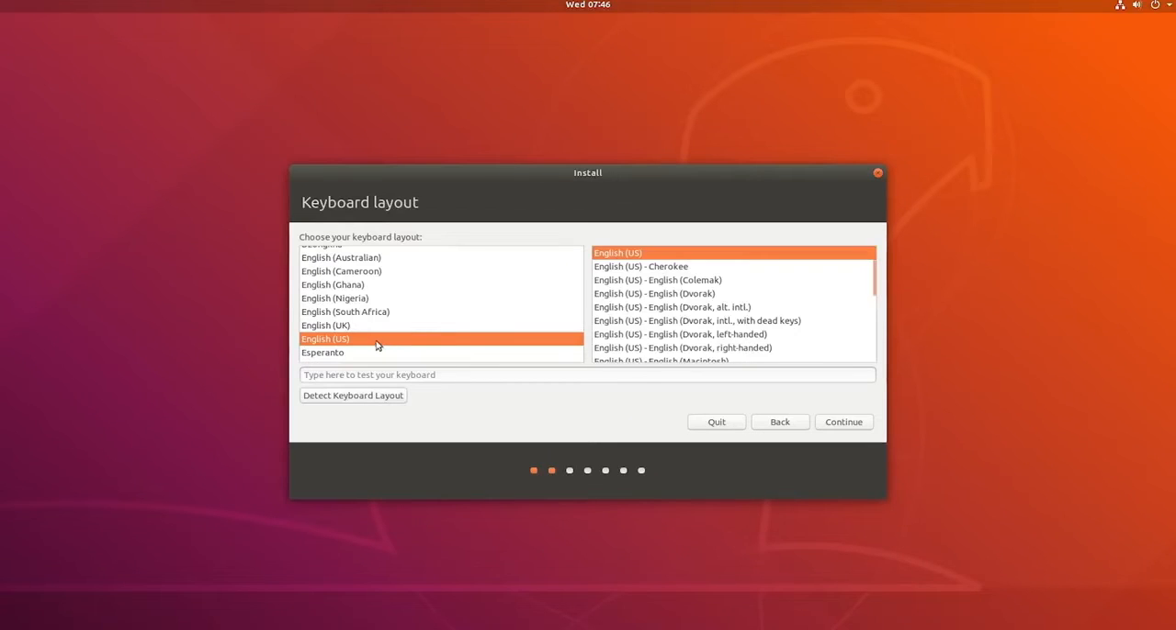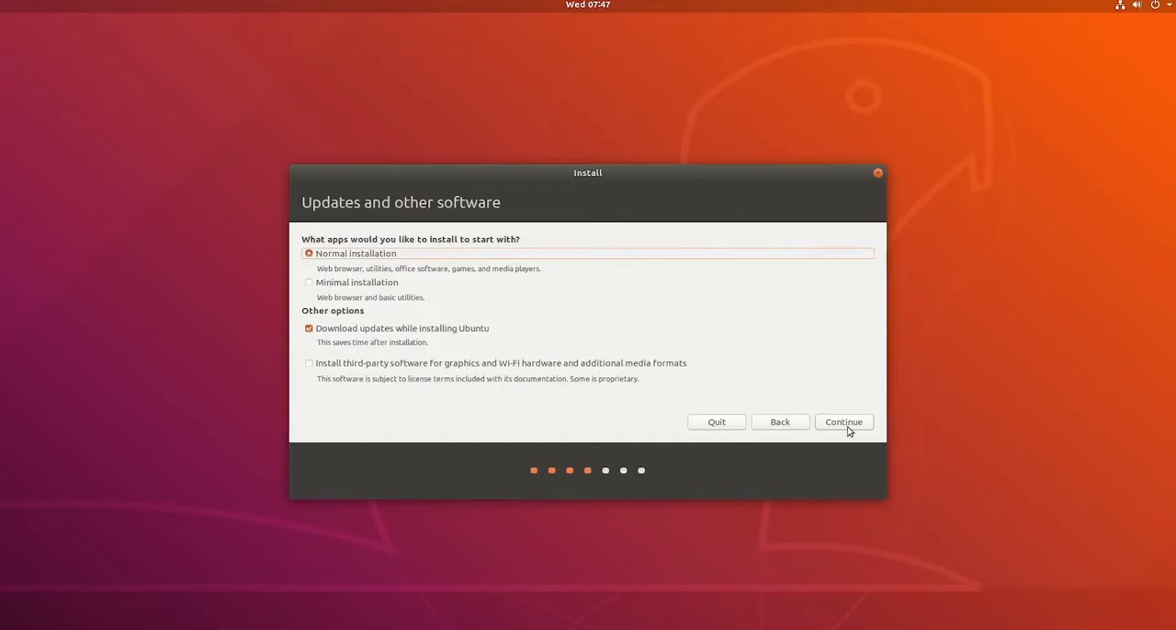From there you have to select your keyboard layout. As my keyboard layout is English, I'm going to select it and then hit continue. If you're installing Ubuntu 18.04, there you will see two options: normal install and minimal install. If you don't want so many things installed on your Ubuntu, then you can hit minimal install. As I have enough space in my drive, I'm going to select normal install.